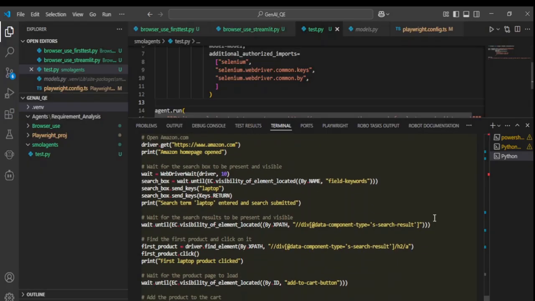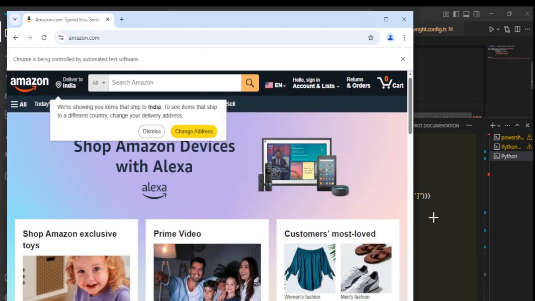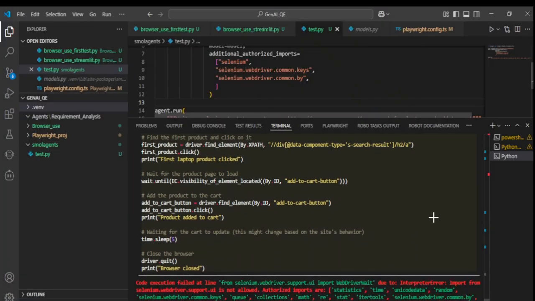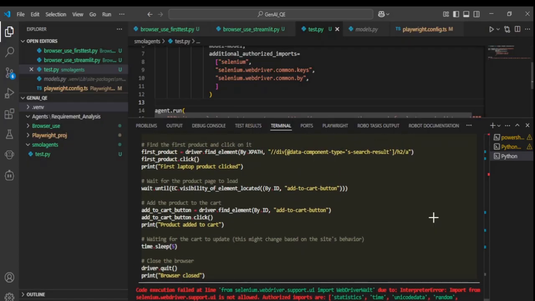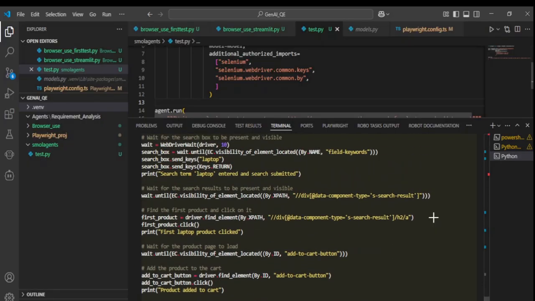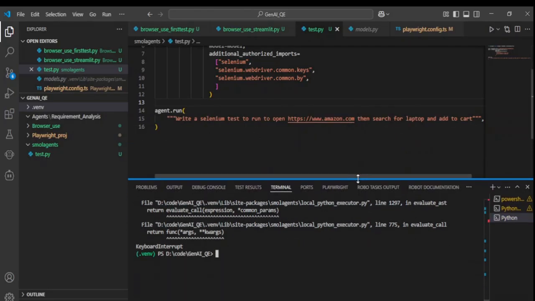So here you can see another thing. It's actually trying again, because it failed in the very first try. That's why the agent has a capability to do some decision making, and as in the very first run it was not able to generate the proper result, it tried to open the browser again. Let me try another one. Let's write a Selenium test to open Google and search for generative AI. Let's run it.